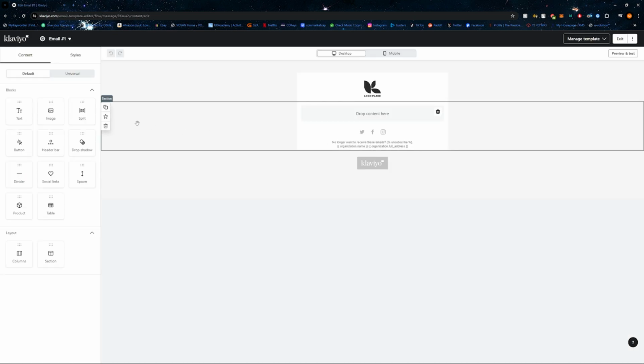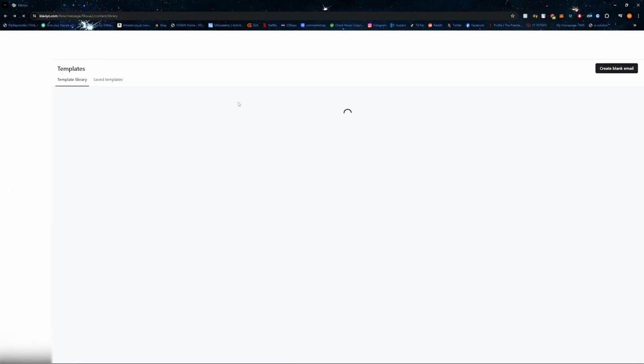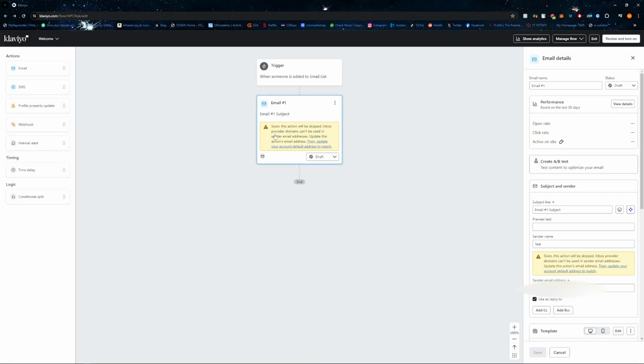But for this example, I'm just going to leave it as it is, so I'm just going to go back to my flows. You'll see I have this yellow box. This is just because I created a separate account with a Gmail account, so it's not really recognizing that I'm part of a company, but you shouldn't have this as long as you are with a business account.